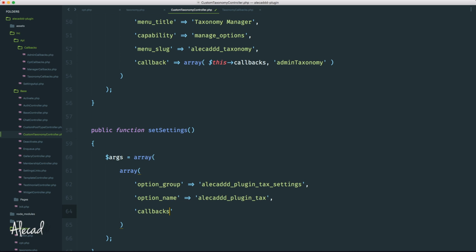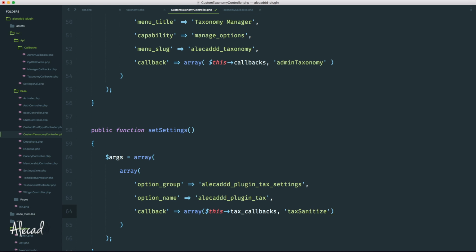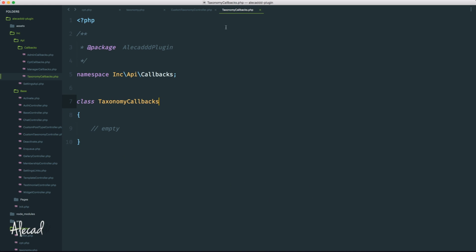And then we can manage the callbacks, or simple callback, for this option group that is going to reference the instance that we generated, these tax underscore callbacks. And in the tax callbacks, we want to tap a function called tax sanitize. And the tax sanitize basically is going to be identical to what we have in the custom post type sanitize, the CPT sanitize. So let's go in the taxonomy callbacks and we can copy paste the CPT sanitize method from our CPT callbacks and paste it right here.